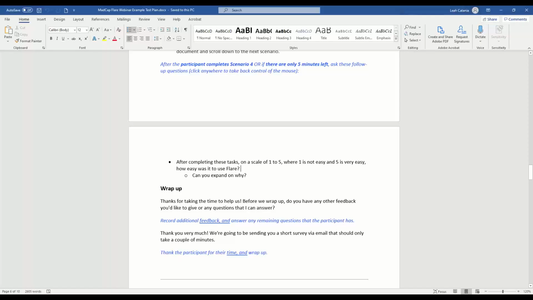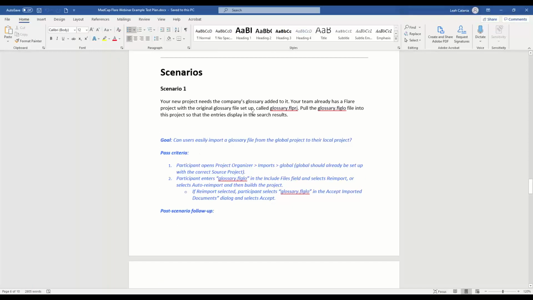So we're going to look at a couple of examples now. Here we've got our scenario 1, which is fairly straightforward. That can be useful, to put a more straightforward scenario first so that the participant can get comfortable with the product, comfortable with the moderator, comfortable with the whole situation without needing to get too stressed out. So basically we're saying your new project needs the company's glossary added to it. That's our why. And then your team already has a Flare project with the original glossary file set up, and you need to pull the glossary file into this project so that the entries display in the search results.